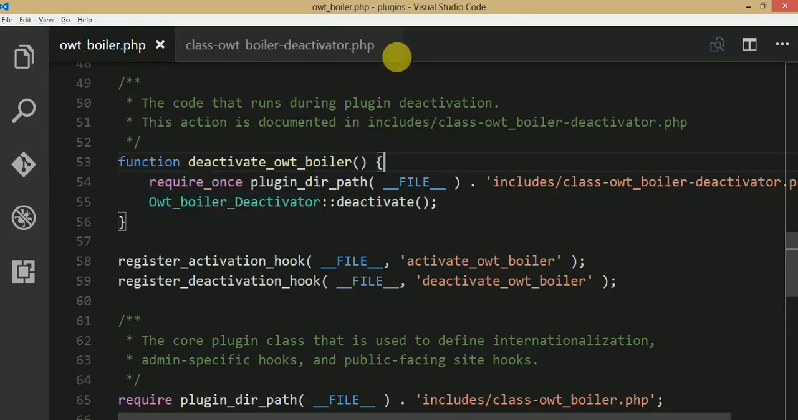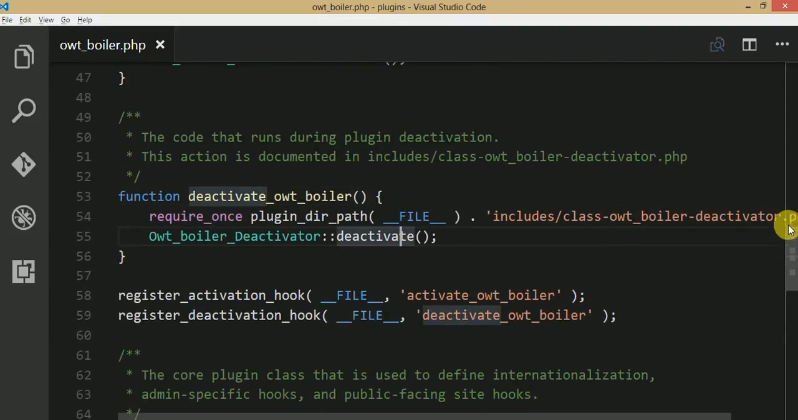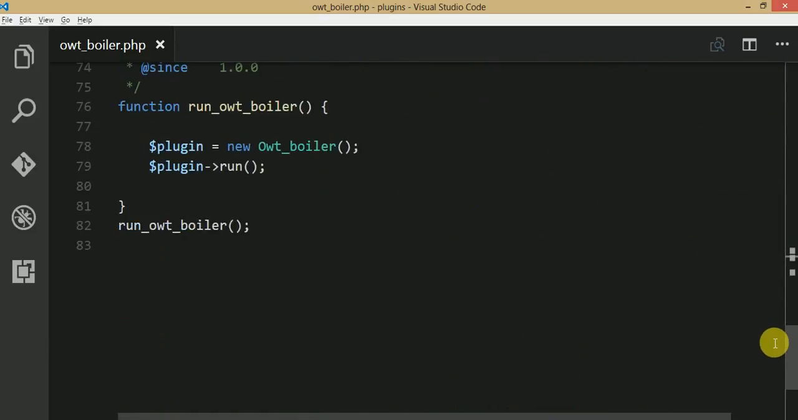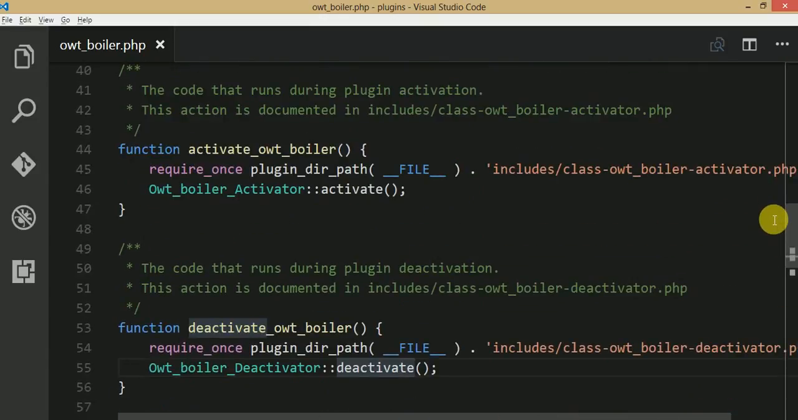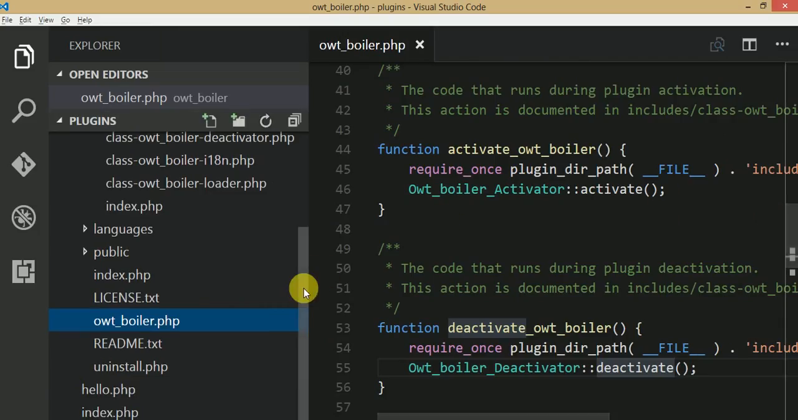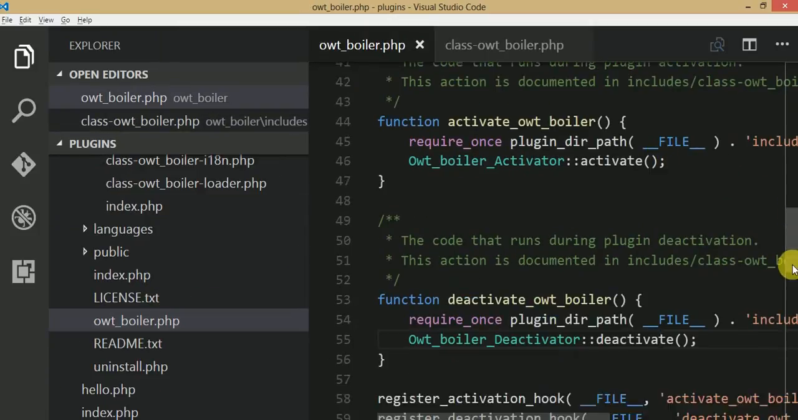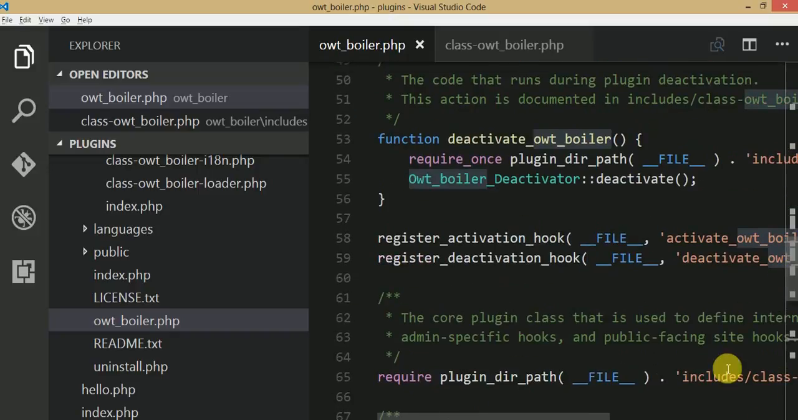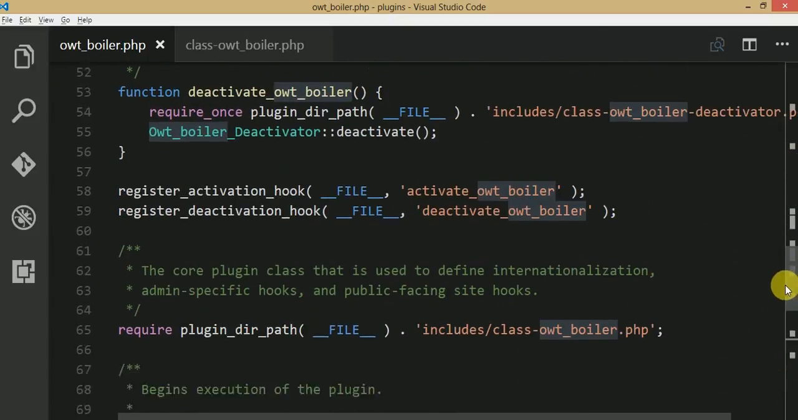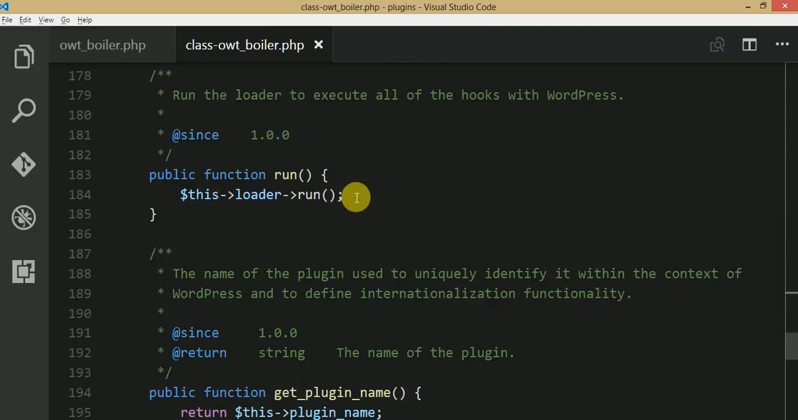Okay, so just close these files. We have seen deactivate and activate, as well as how we can load our dependencies or class files. Now the next thing we need to do is open up our file called OWT boiler, because this is a file that we have included. If we remember, inside our main plugin file we have included this class. We have included this file also here, and here it is, class OWT boiler. So basically this file is responsible for loading our run method.